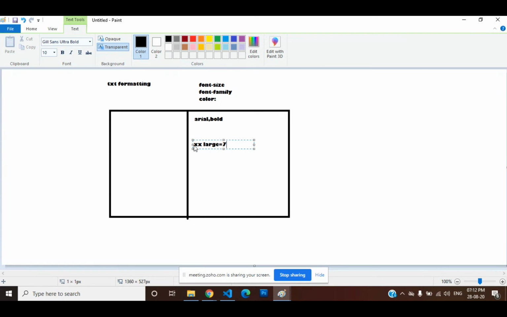Now coming to the third attribute, color. On the right side you have to write: it defines the color name to be applied for specific text. We will discuss some examples for this. All is family, size, color. See here the example.